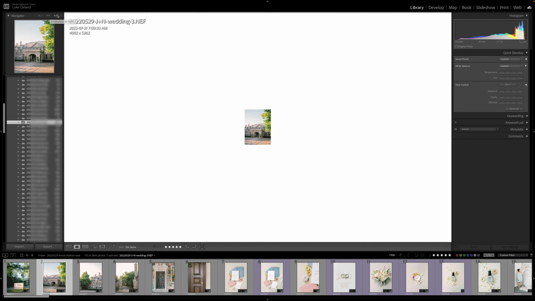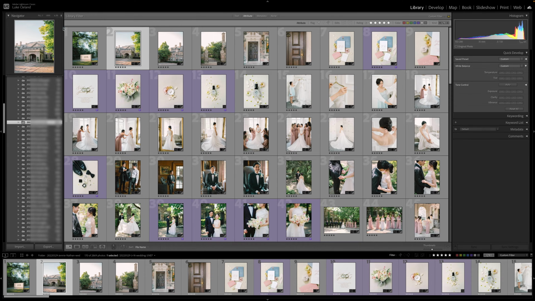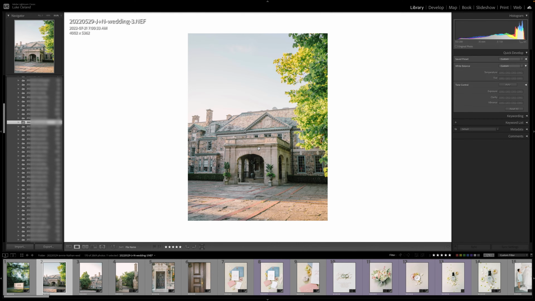I find that sometimes I actually don't want the image to be too big because it's hard to get the whole image and see how it feels if it's too big. So a lot of the time I'll actually use 33% as I'm looking through photos because I find that's a little easier than it filling the entire screen.